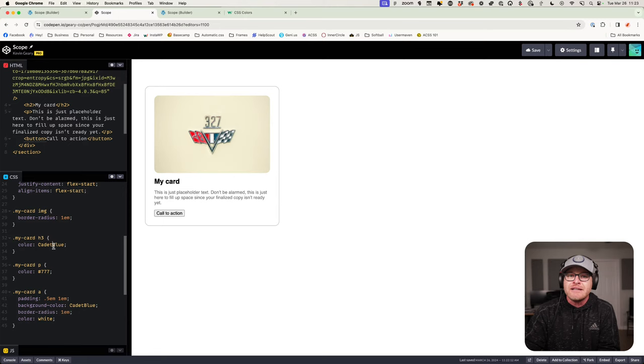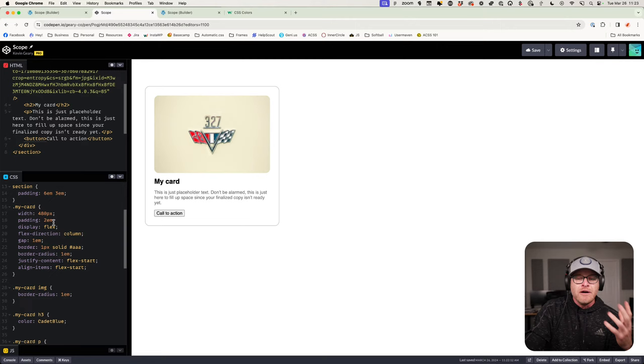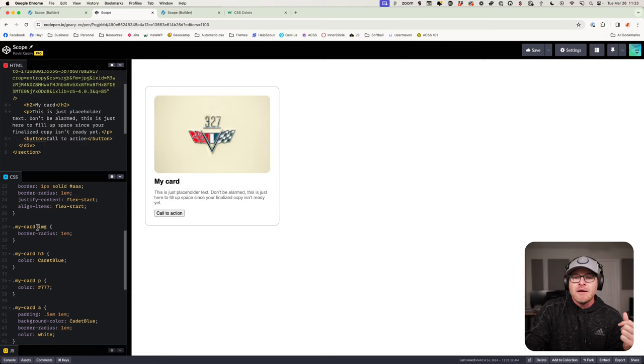So BEM comes along and BEM is like, well, we need to be able to keep our CSS nice and organized, right? The other thing too is, this would just be a global style, like this would style all images on the website. Whereas the minute we put my card image, we know we're scoping that style to my card. And this word scope is very important in today's discussion.